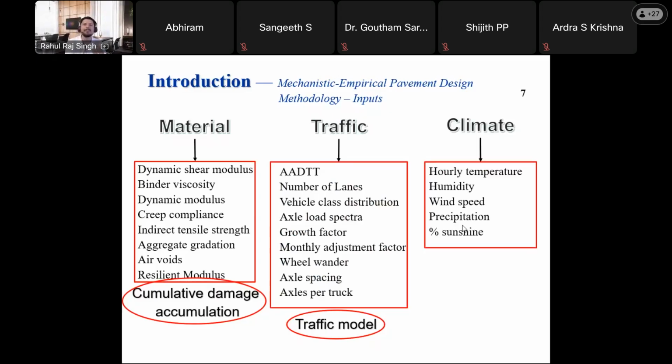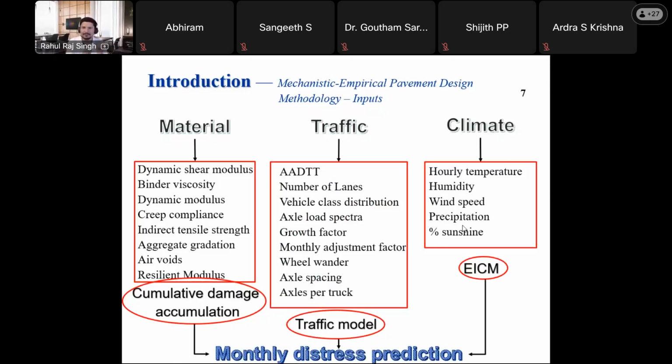In climate, we have 5 different components: the hourly temperature, humidity, wind speed, precipitation percentage, sunshine. And this climate data goes into something called EICM, which is Enhanced Integrated Climatic Models. All these three combined gives us our monthly distress prediction. And when I say distress, it means you'll get the cracking, you'll get rutting, you'll get IRI directly. Unlike other models, we'll get directly the distresses.